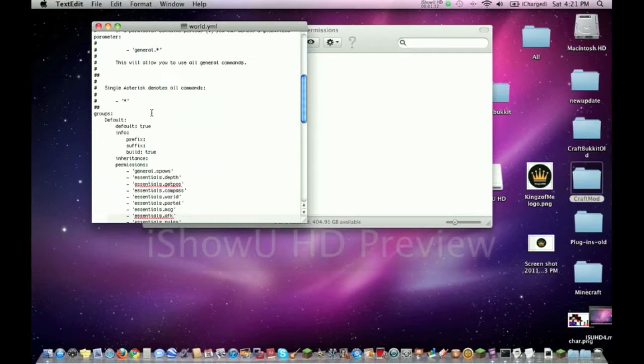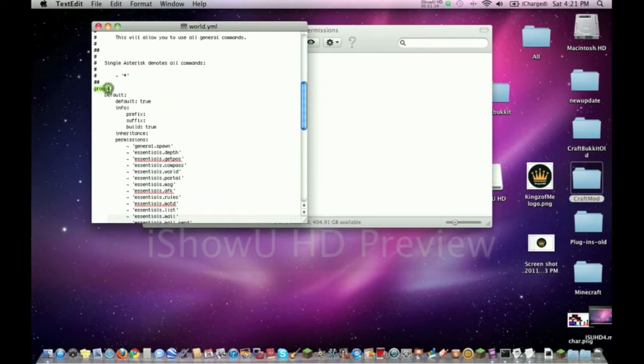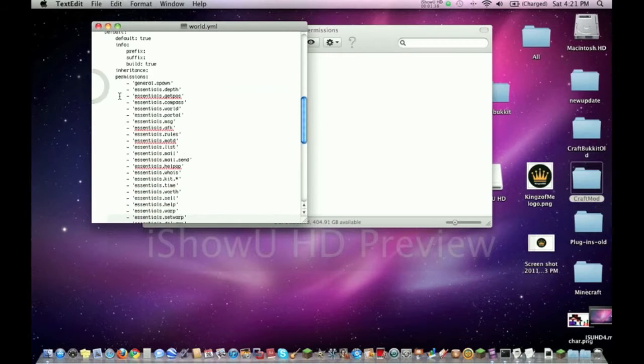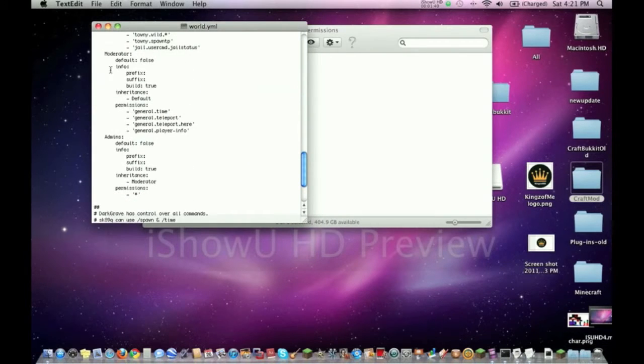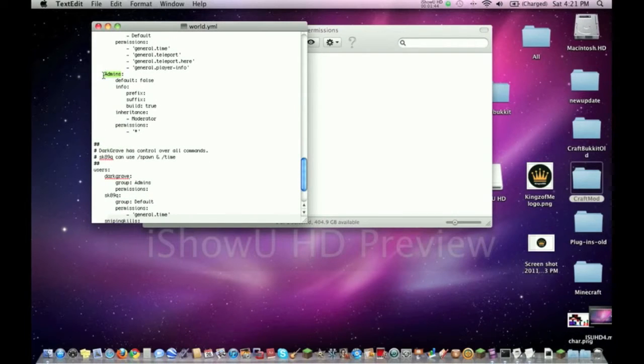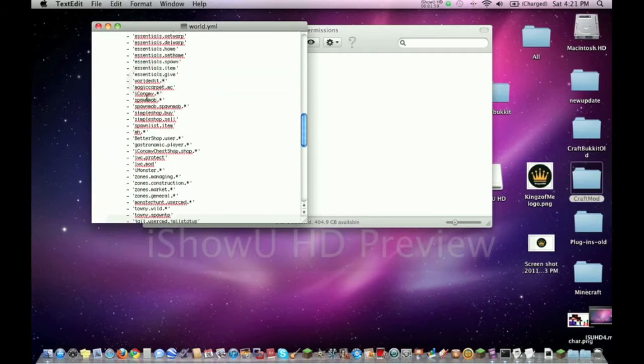It's right here. So what this is saying is, okay, all the groups are here. If you want to add more groups, you'd add them below this, like moderators here, admins here. You could add more groups if you want. Just make sure it lines up exactly with the spacing here, right along that line. Just make sure you do exactly what this has all the way up to here. You can change things like that.